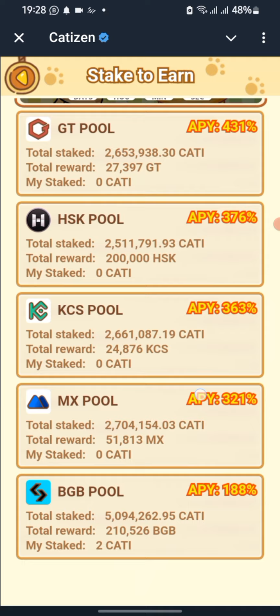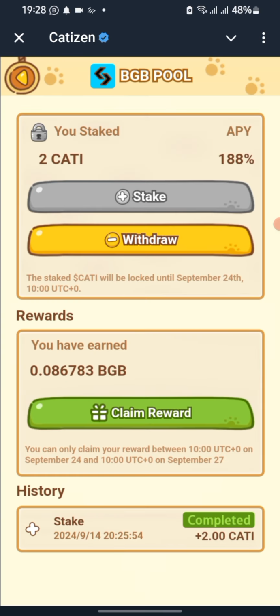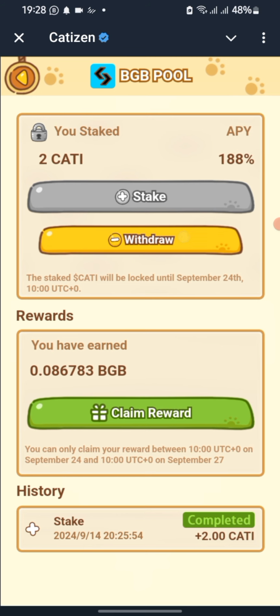So we are going to select the pool that we selected when we staked. I selected Bitget's pool, so I'm going to click on that. I'm going to click on OK. What I'm going to do right here is withdraw and claim the reward. So let's first claim our CATI to Bitget exchange.